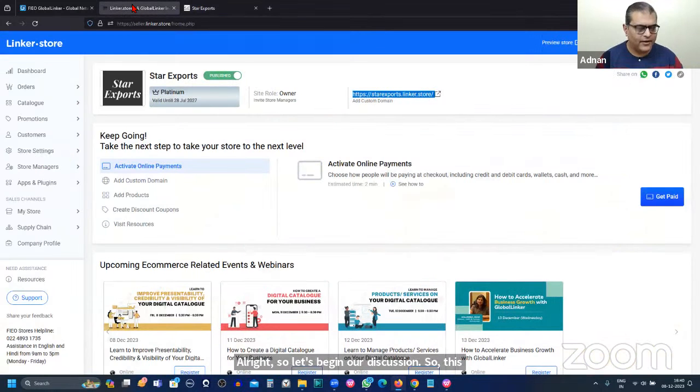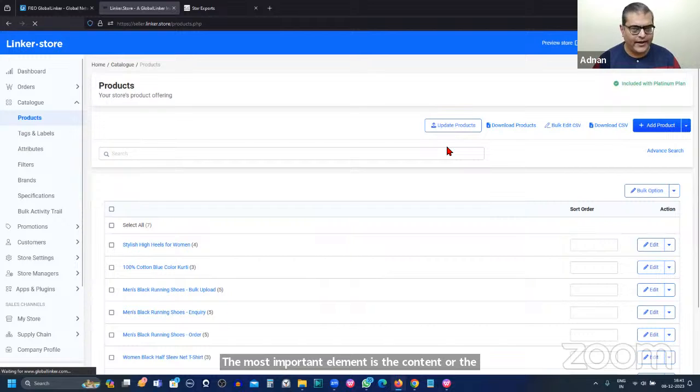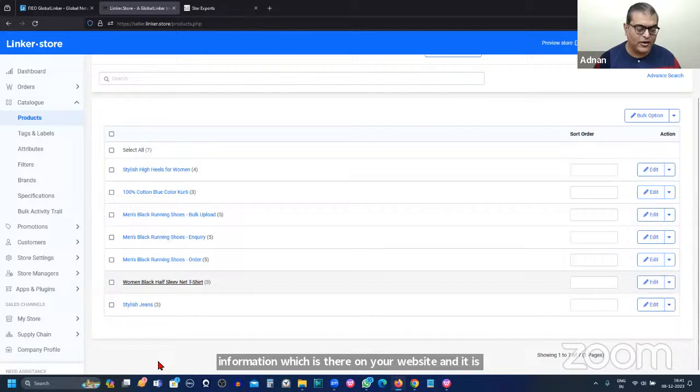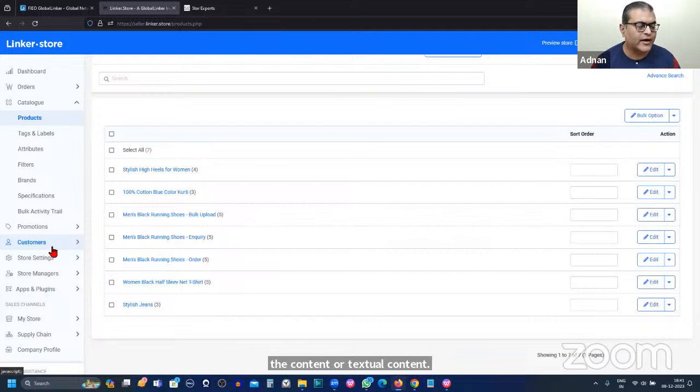So this is the seller panel. I'll just quickly take you through each of the elements where you should work on to optimize this opportunity. The most important element is the content or the information which is there on your website, and it is broadly of two types. One is your product related information, and second is your business related information, which is also called textual content. So we'll discuss that a little later, but firstly the product content.